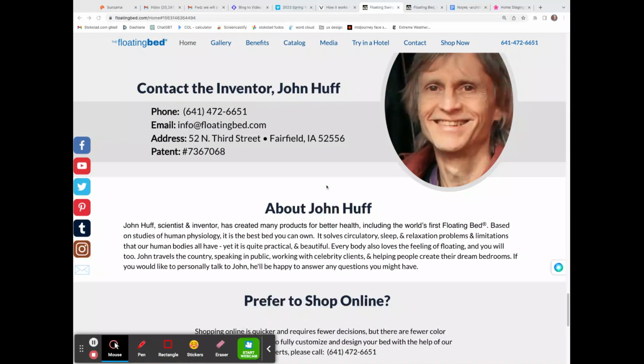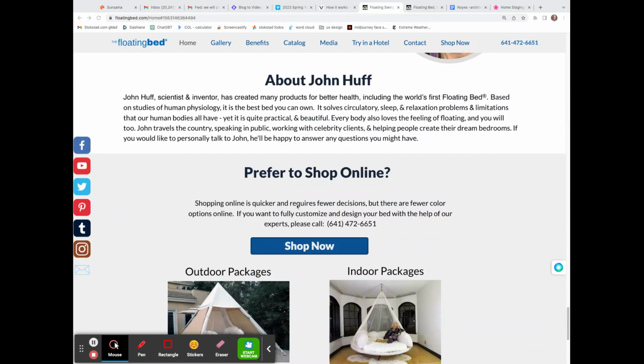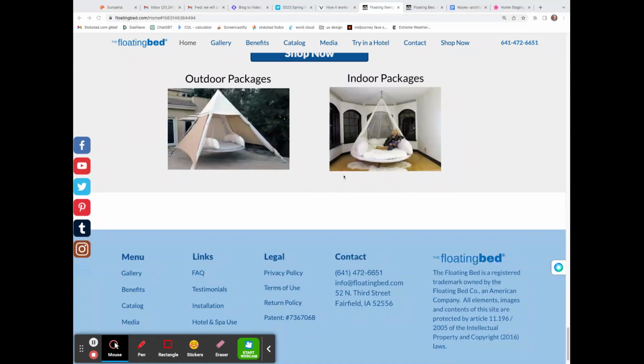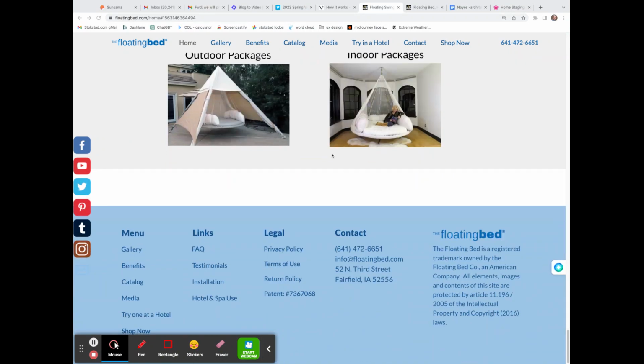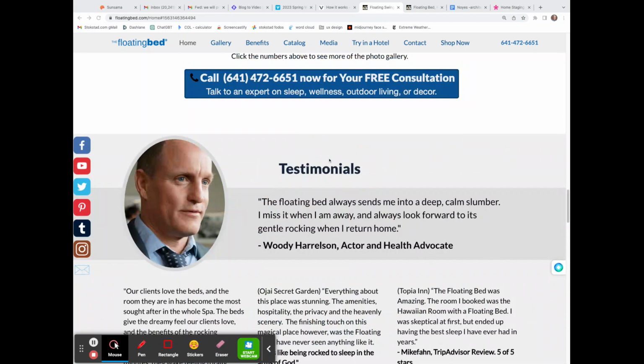John Huff, great. A little tiny article about John. And shopping, indoor and outdoor packages. These are not clickable, but there they are, and there's some links at the bottom. So that's what he's got.